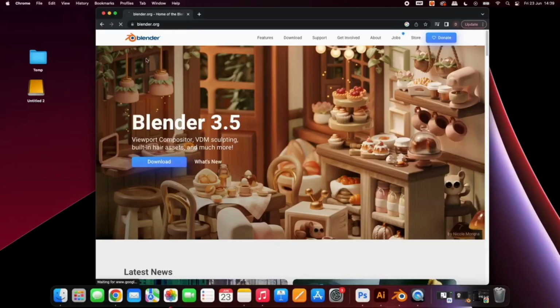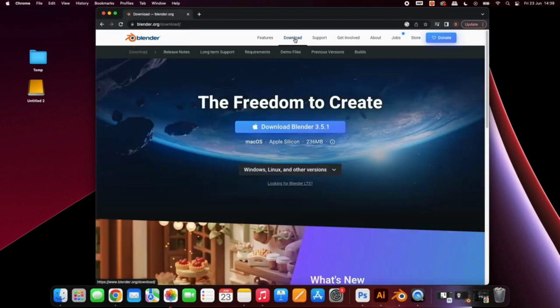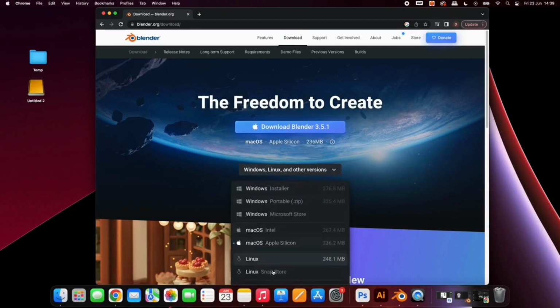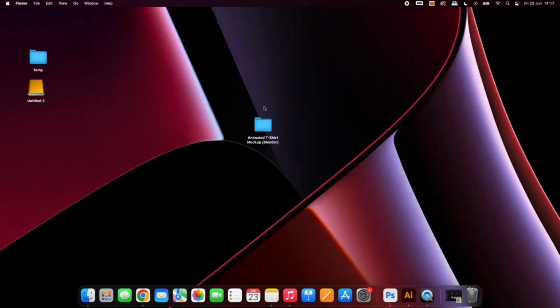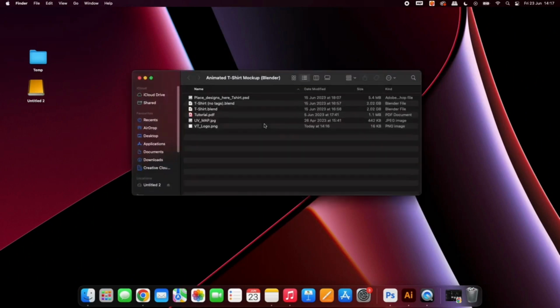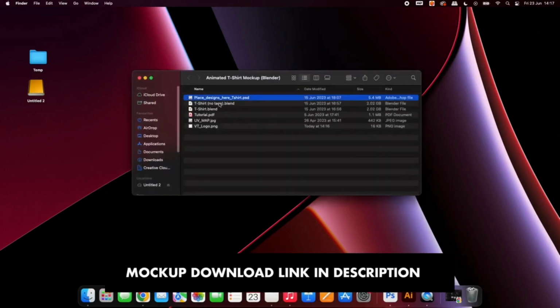To start off, by searching for Blender in Google, you will be taken to this download page where you are able to download and install Blender for free. Ensure you select the right version depending on if you are using Mac or PC. Next, open up the mockup folder. If you haven't already, you can download it from the link in the description.